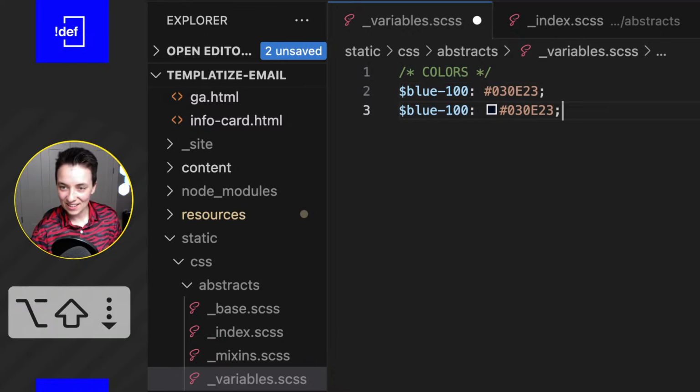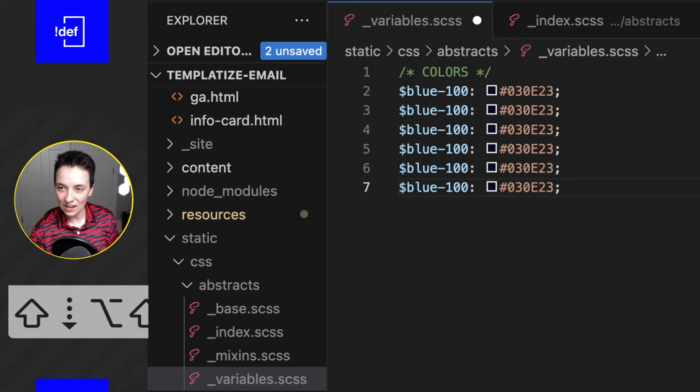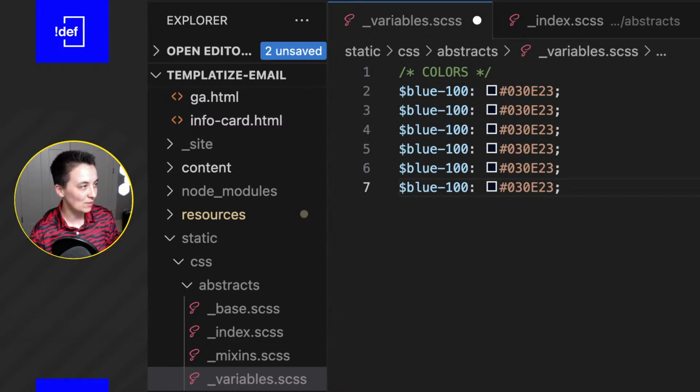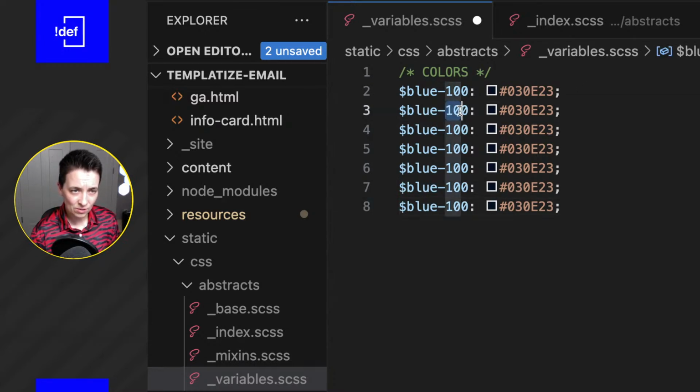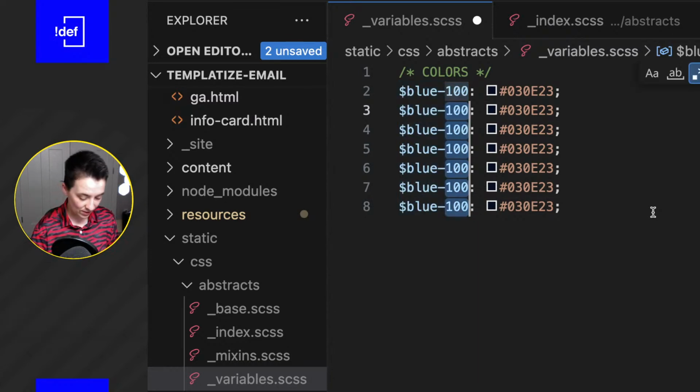All right, there we go. Okay, so yeah, I'm gonna copy all these down. I know we had, what was it, 7? So one more, and then I'm going to highlight the 100. Use Control or Command D. That's one of my favorites.